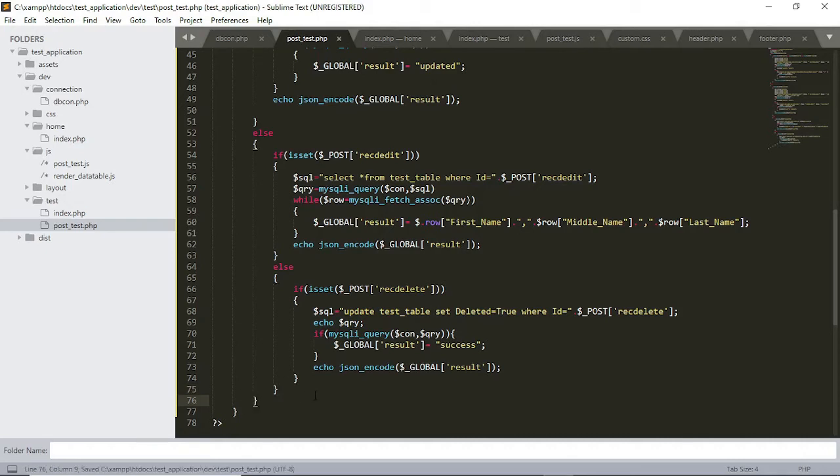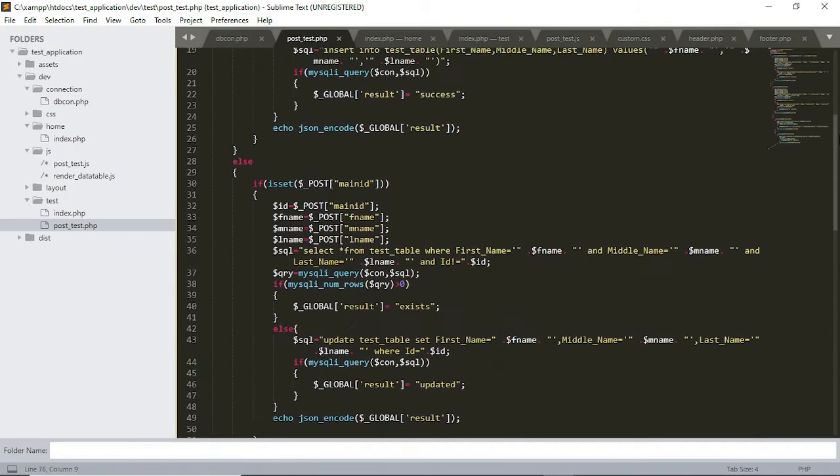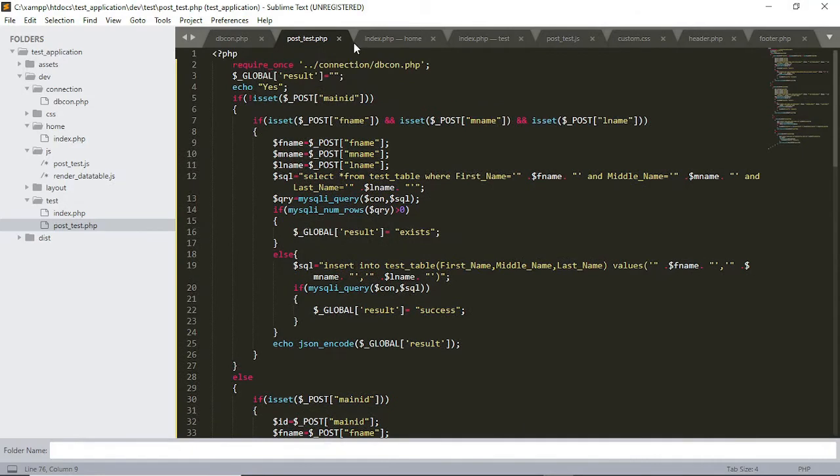Okay, now let me take you through the code. So this first code runs when main ID is not set, and as I said, by default, when you do the first save, or when you are saving, main ID will not be set. So this is what does the original saving.